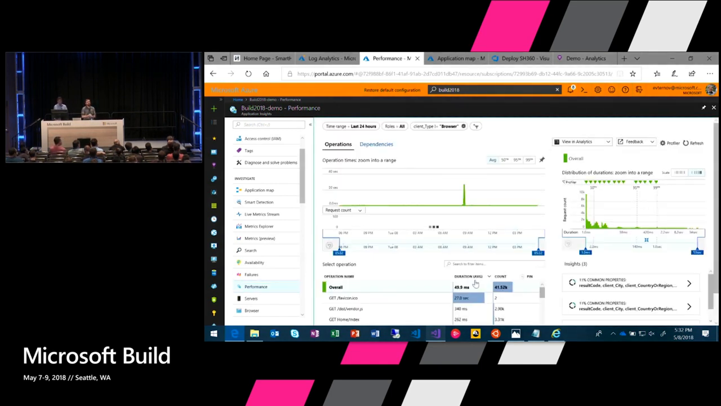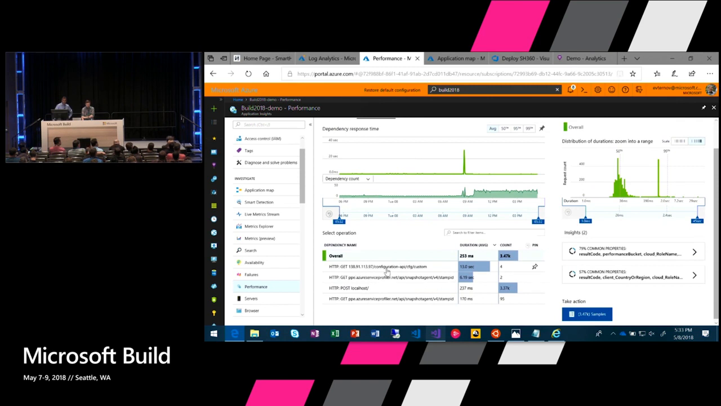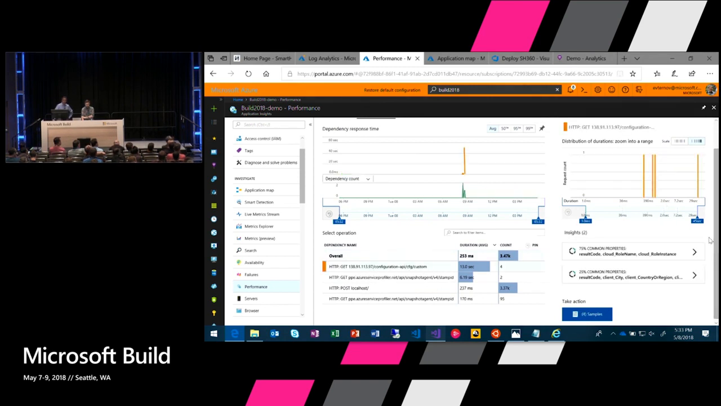Looks very similar to what you see with failures. Here we've got our performance. Here we've got request count, CPU, memory, storage. I can filter it down to just a particular operation. I can also look at dependency calls so that if you have an issue with one of your dependencies, you can go back and look at those. For example, looks like I'm having some really long calls to this custom path.